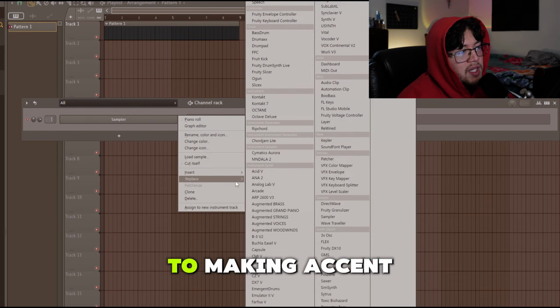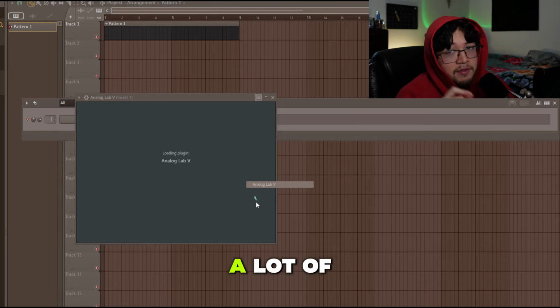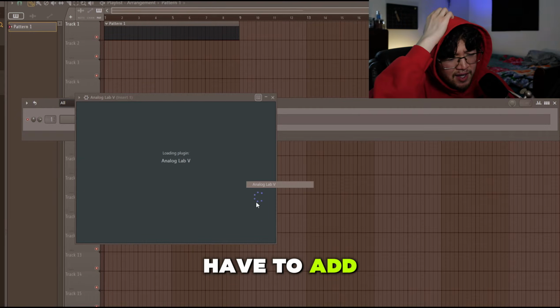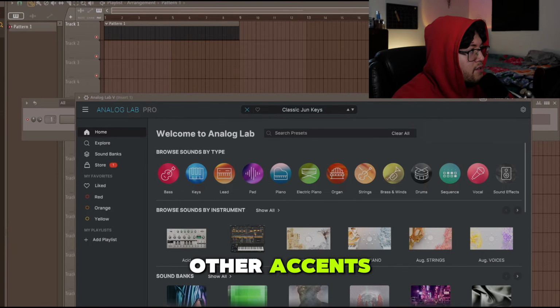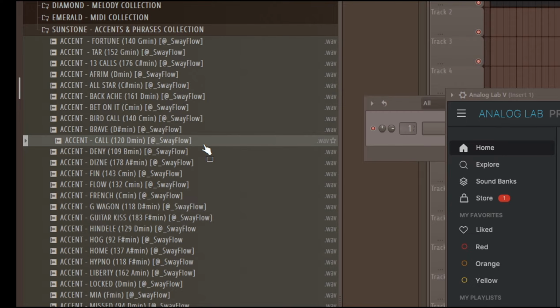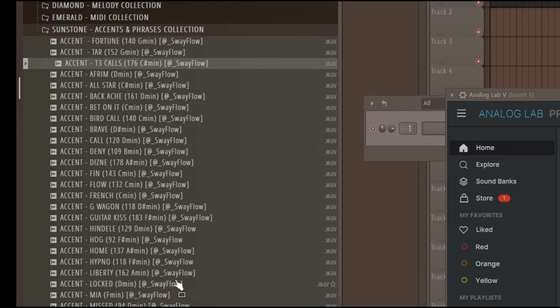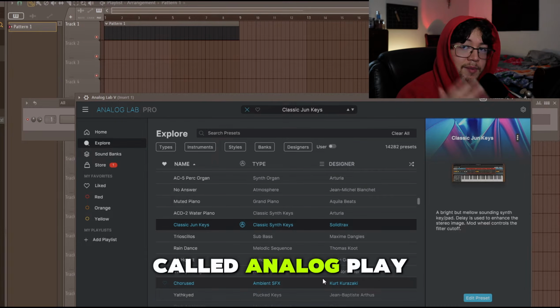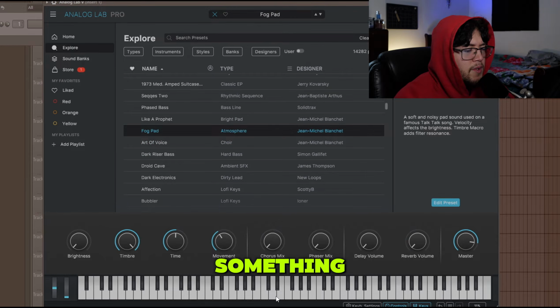So when it comes to making accents and phrases, you can literally use a one shot, a VST. You can literally use anything, of course. The main thing is just adding a lot of effects to it. Now you don't have to add a lot of effects to it. It depends what type you're gonna use. Like for example, I have these other accents. There's also a free version of Analog called Analog Play if you guys want to use that. So I'm just gonna scroll down and probably use a pad or something.